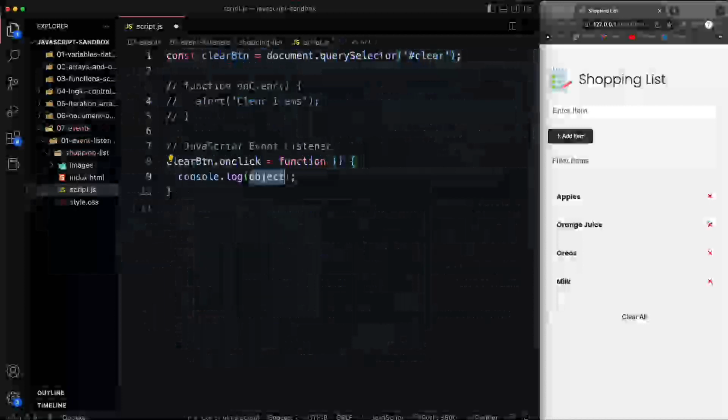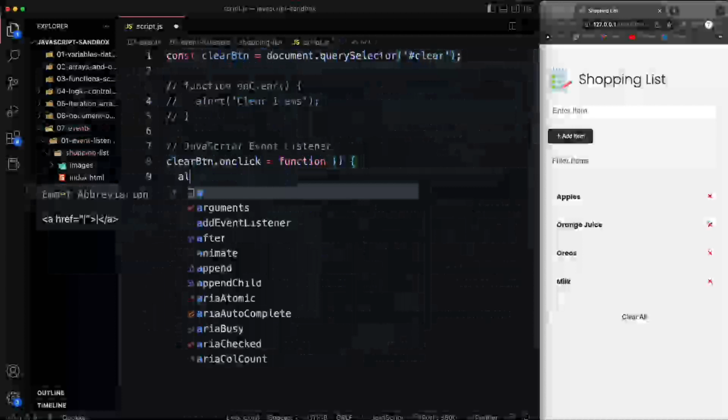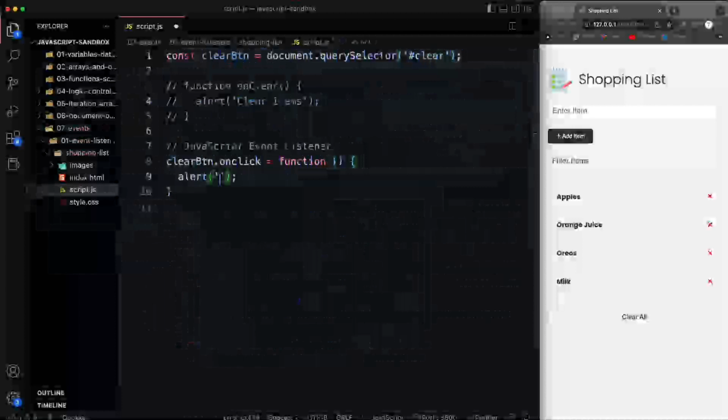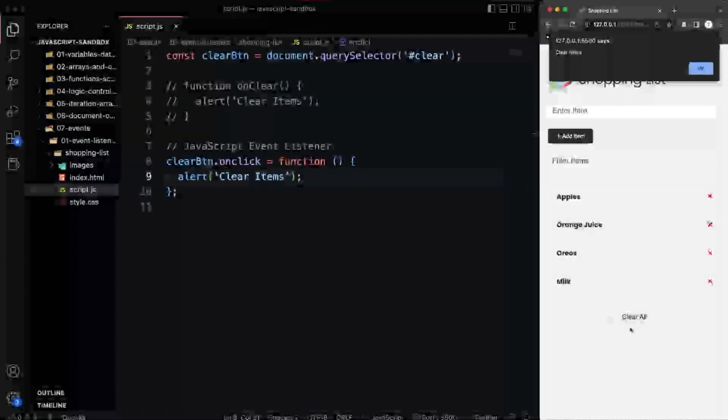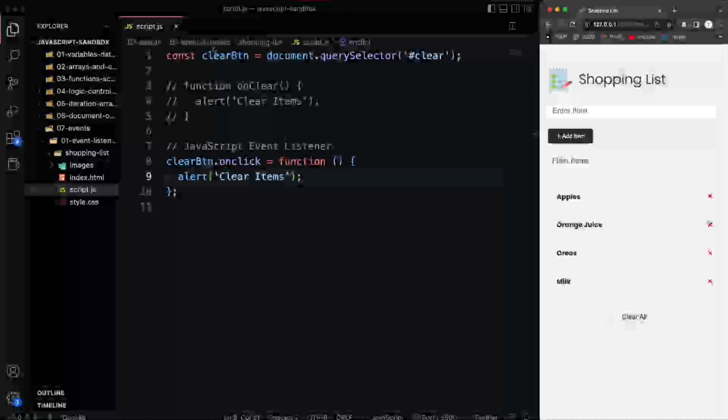So we'll do an alert, and we'll say clear items. Okay, so if I come over here, I click, and I get my alert box, and I didn't have to do anything in the HTML. So that's the second way. The third way is what I would recommend. It's the most modern way, and it's what we're going to do for the rest of this course, and that is to use the addEventListener method. And what that does is it just allows you to do just that. You take an HTML element or a DOM element, and you add a listener for a specific type of event.